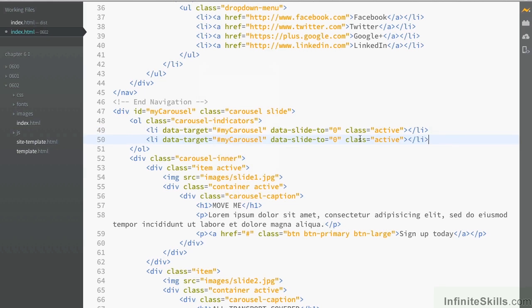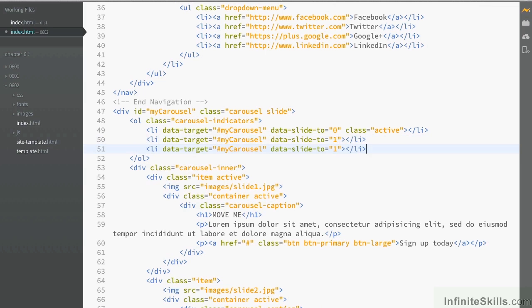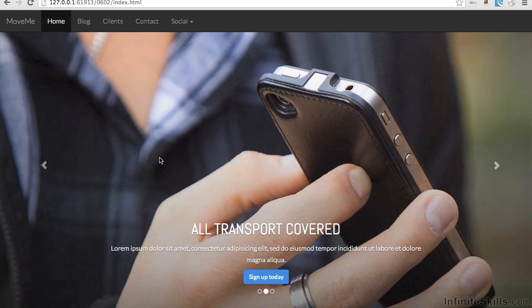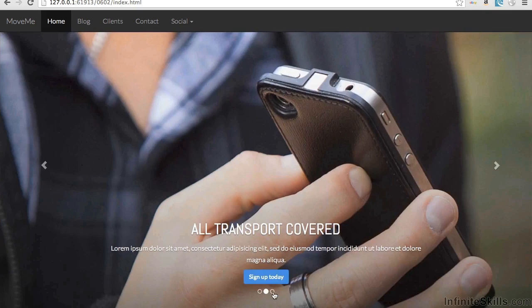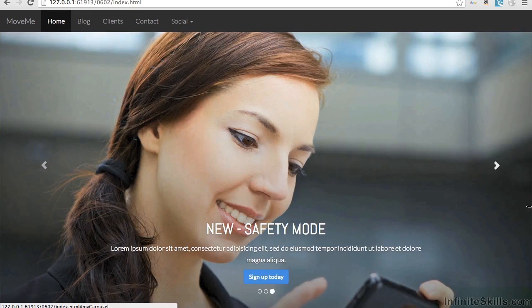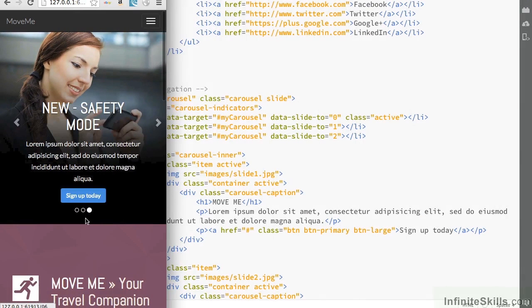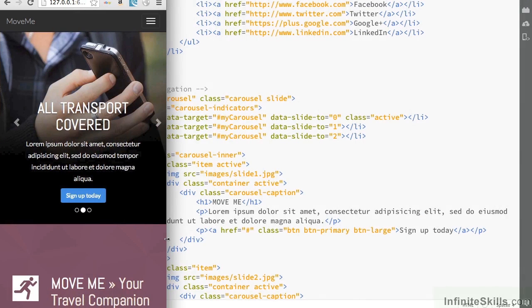Can add in the second one, and this one is quite simple because we just need to get rid of the class and change the slide to one. And we've only got three slides. So let's go ahead and add each one of those, and we can save that. Pop back out again to our browser, and at the bottom down here, we've got the buttons that will also take us to the specific slides. And again, if we move that down to a small screen, we can see them. So that wraps up the carousel indicators.